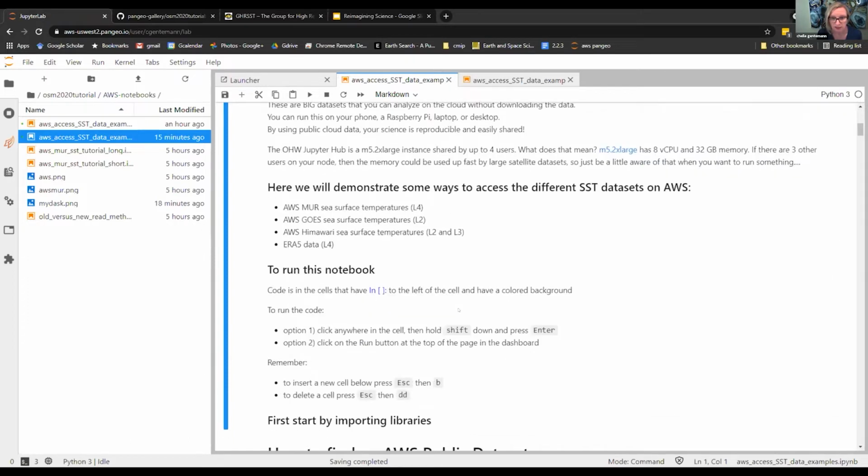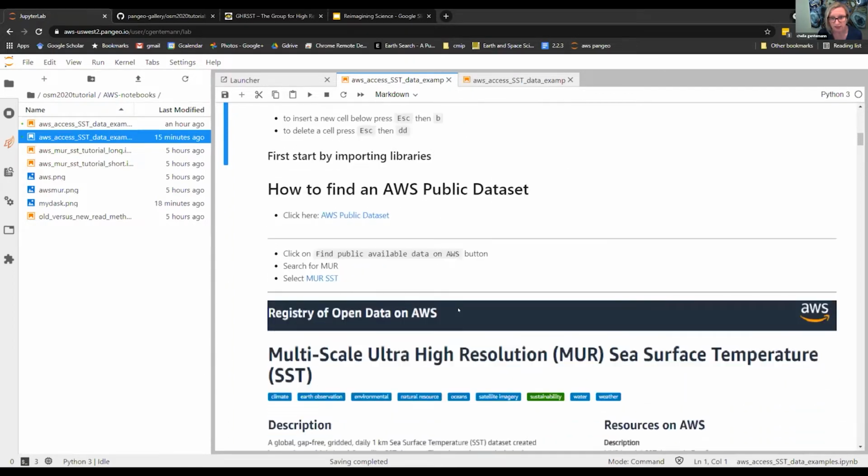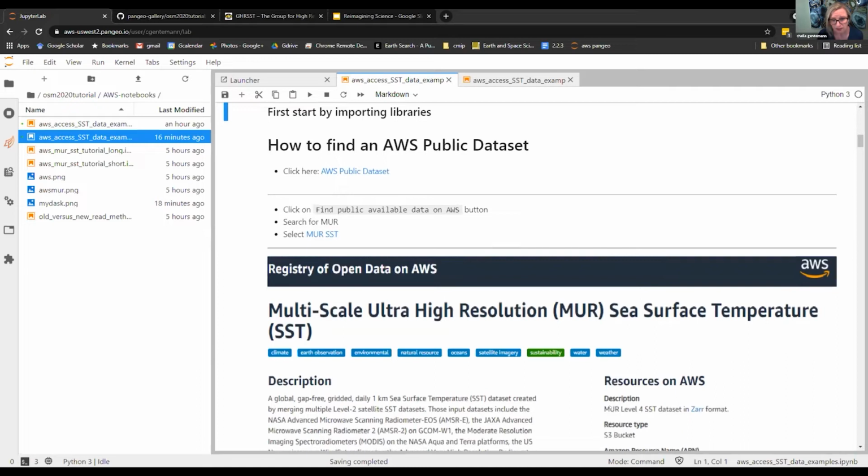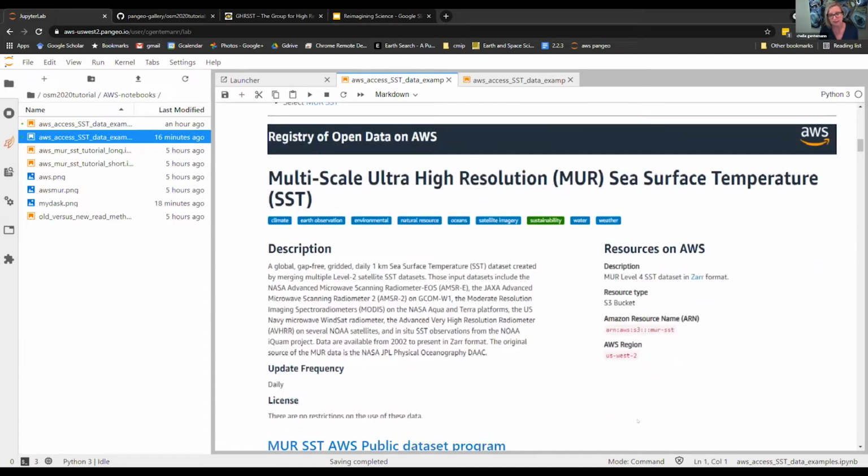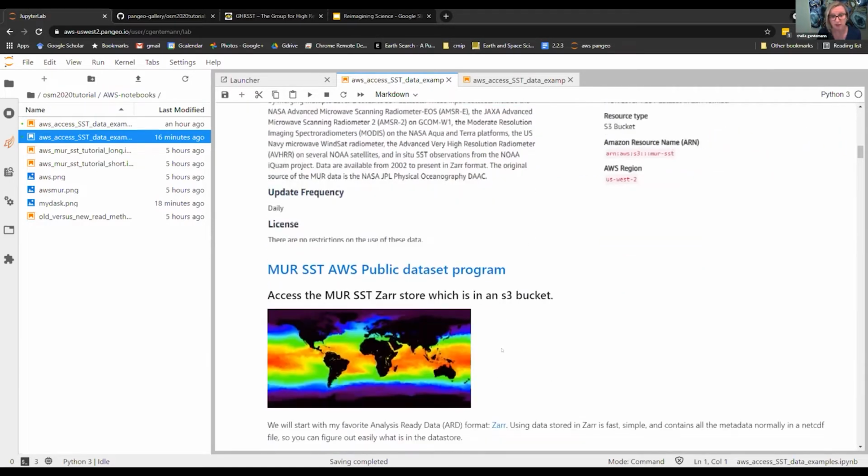And so here we're going to first look at how to find an AWS public data set, and this tutorial includes how to find things and navigate around the open data program. Because when you get to a web page like this, it tells you about the data set, but all I really want is to know how to open it up. I want to know how to read it in and start exploring the data. And to me, this ARN address wasn't exactly clear on how to get from that address to the data. And so that's part of what this tutorial demonstrates.